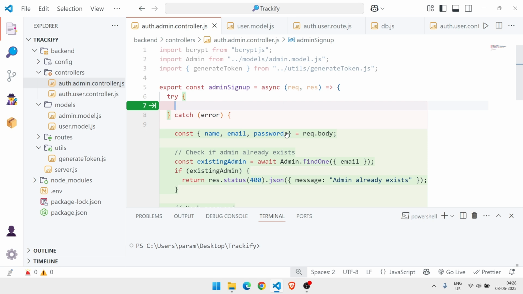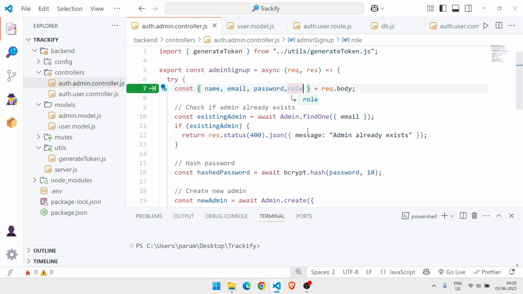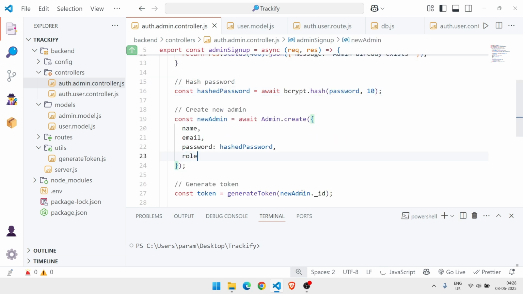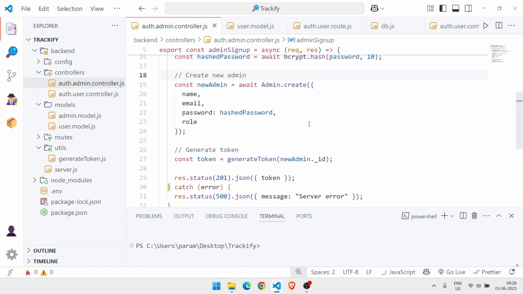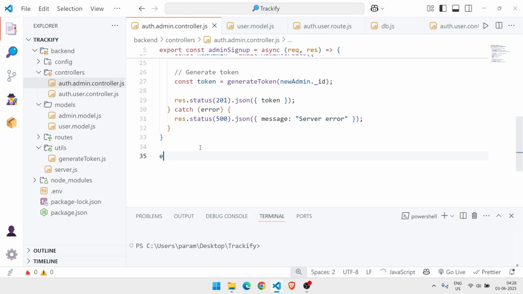So we'll get the name and role. This is basically simple, I'm not going to use this one, so let's just keep it simple. If we check for the existing, yeah, this will be fine. We don't have to use it right now. Let's just create const admin login function.